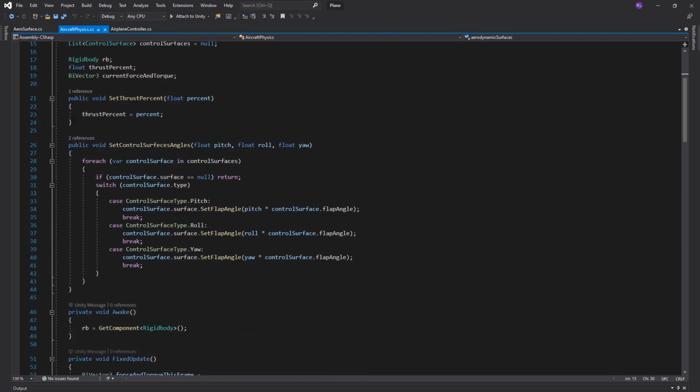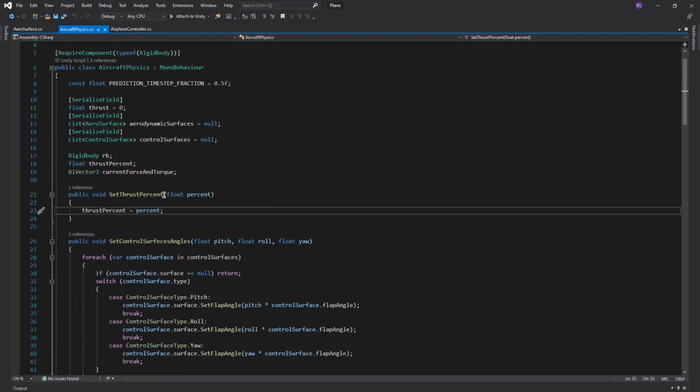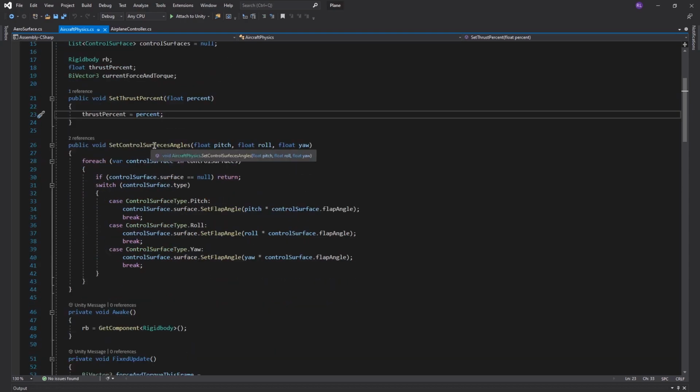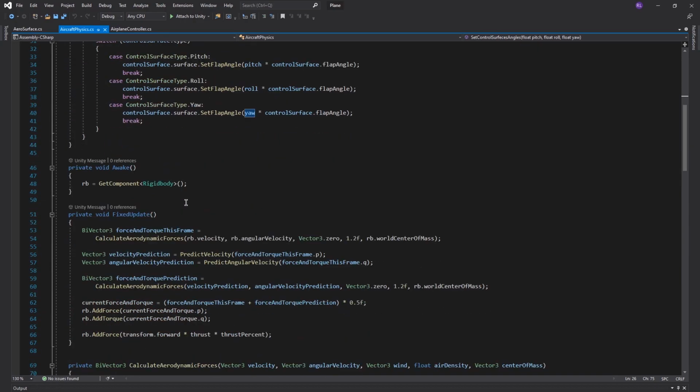So first we have set thrust. Set thrust is pretty simple. It just sets the thrust percent, and the thrust percent is used to add a force to the rigid body to go forward. There's also set control surface angles. This is really important. This is how all of this information is inputted into arrow surface, and that's how you control each of the control surfaces. So you can do pitch, roll, and yaw, which are basically the 3 movements that the plane usually does.